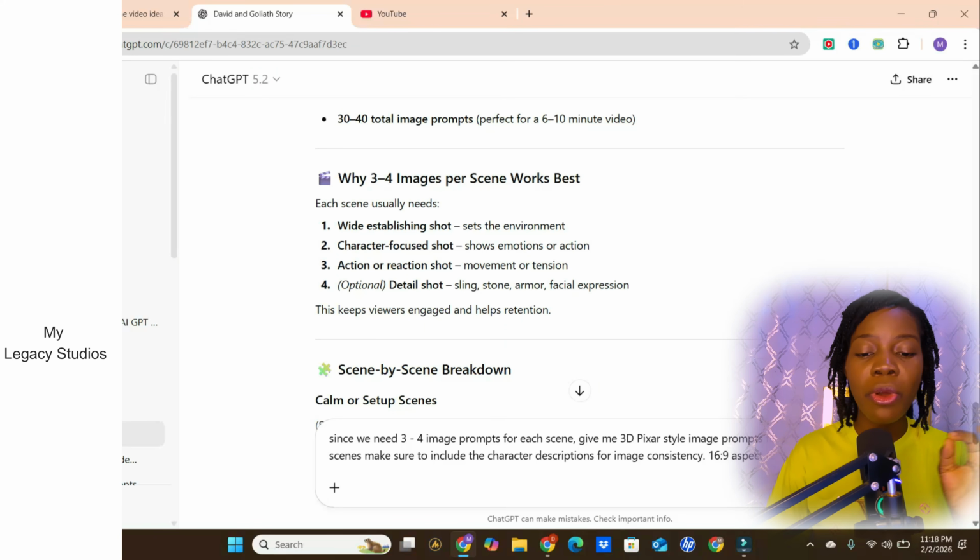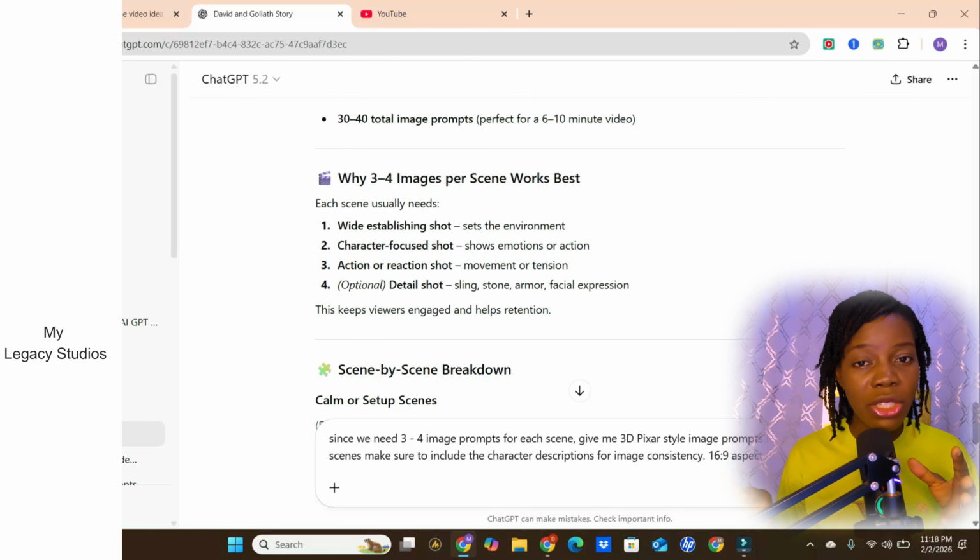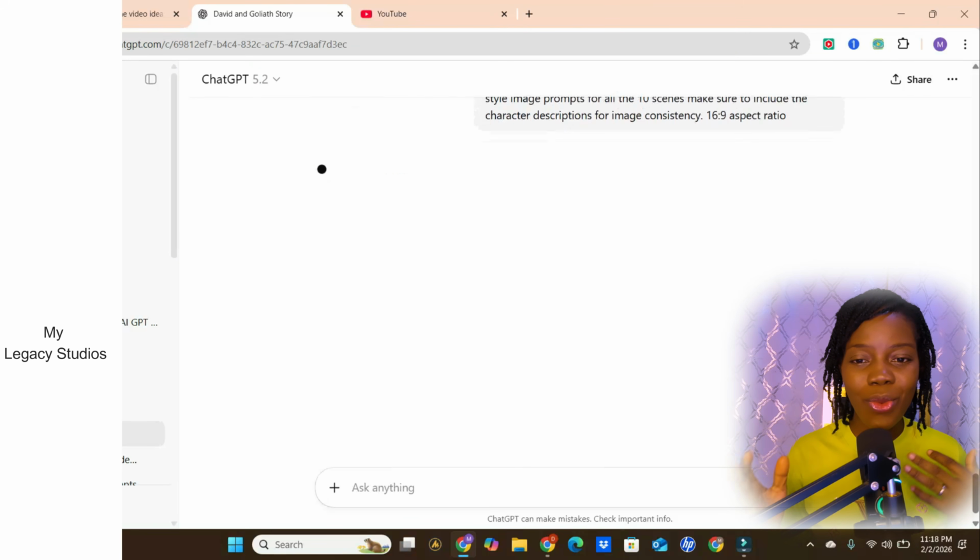Since we need 3 to 4 image prompts for each scene, give me 3D pizza star image prompts for all the 10 scenes. Make sure to include the character description for image consistency. Aspect ratio is 16:9. I'll be leaving all the prompts I'll be using in this video in the pinned comment section and also in the description section of this video. So make sure you go and grab all the prompts after watching this video so that you can use them to generate your own. So I'm going to hit the command button and wait for all my image prompts.